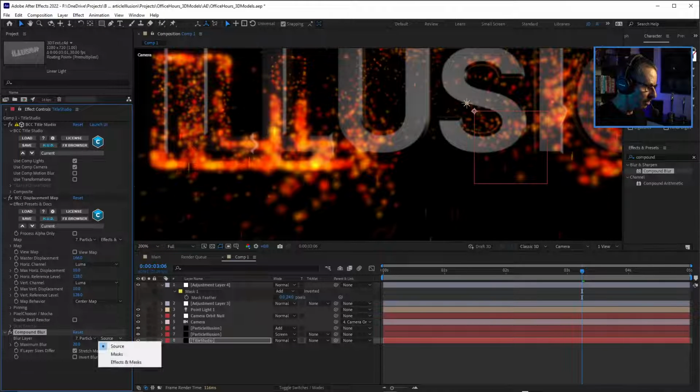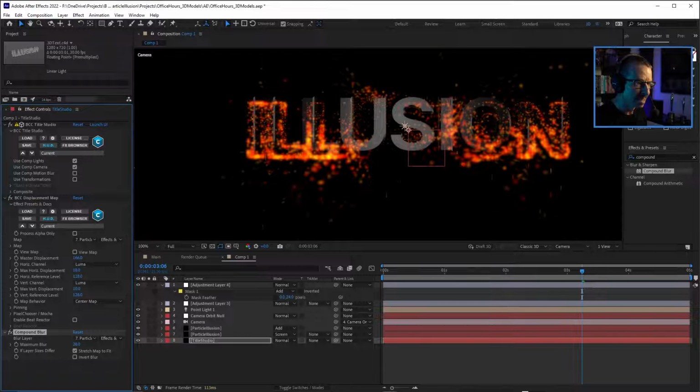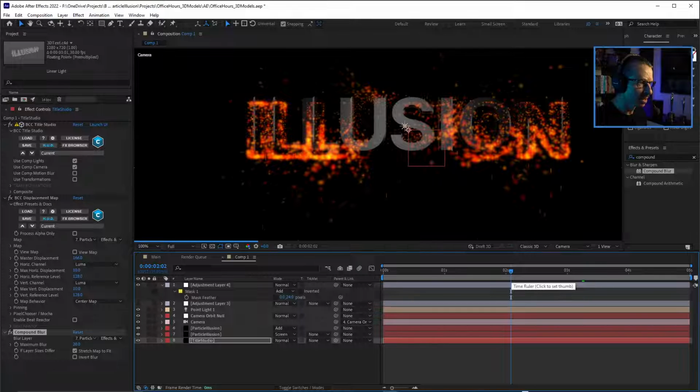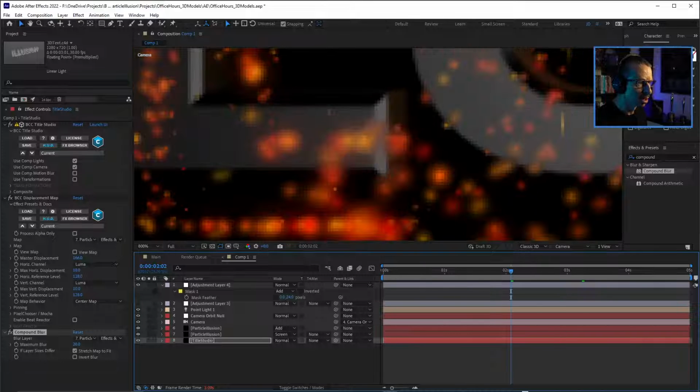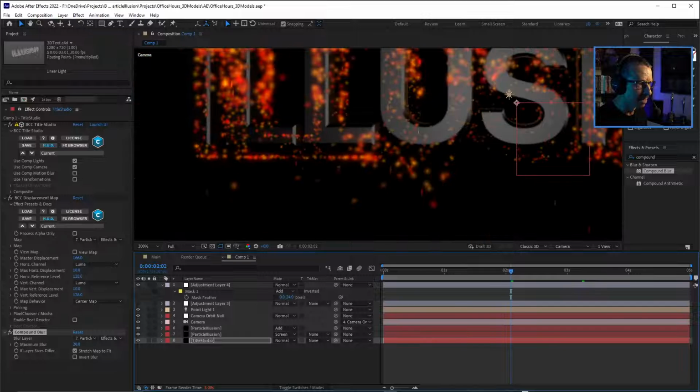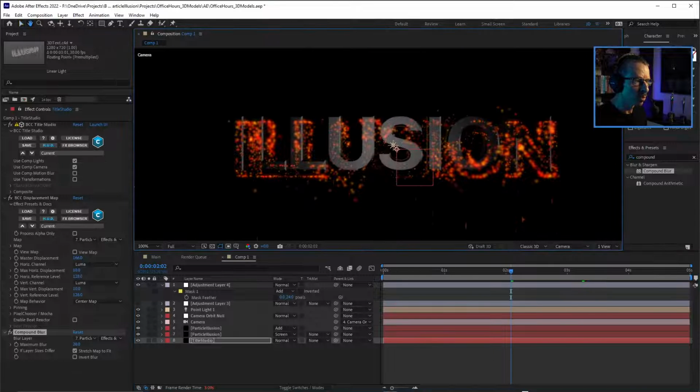And once again, I also have to choose effects and masks. So that's actually blurring the text out as it passes in front of it. A little bit difficult to see on this one because the text is so dark. But what it's doing is it's actually blurring out the text as the particles pass in front. You don't want too much, but it just gives the illusion that the particles are affecting the text.